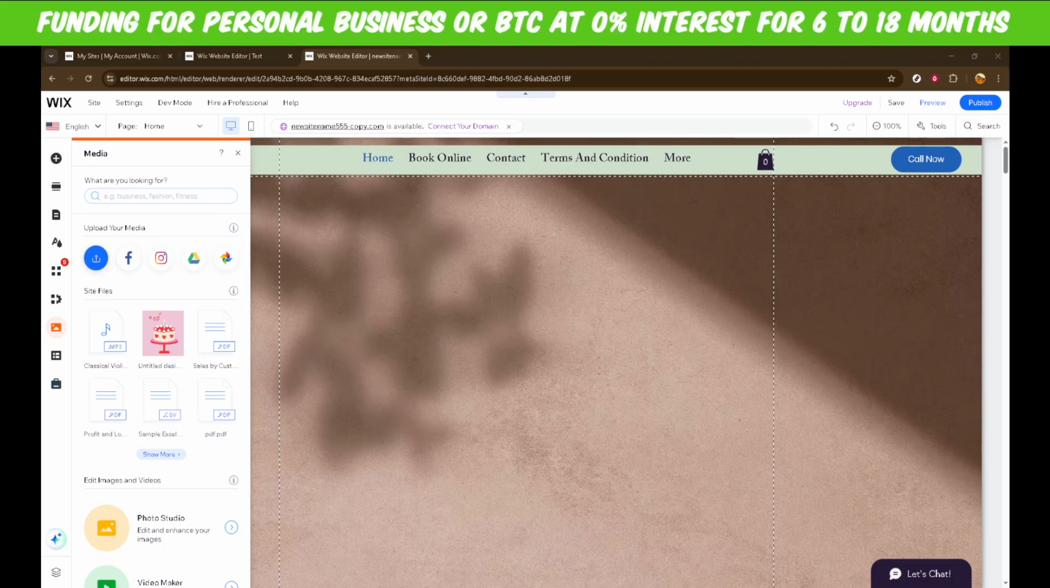By following these steps, you're well on your way to creating a personalized, professional website with Wix, all without relying on AI. Best of luck with your web creation journey.